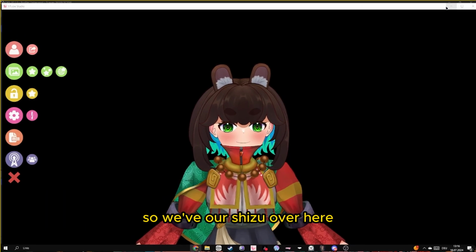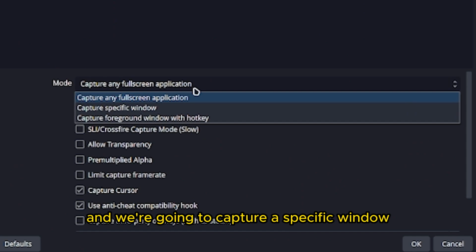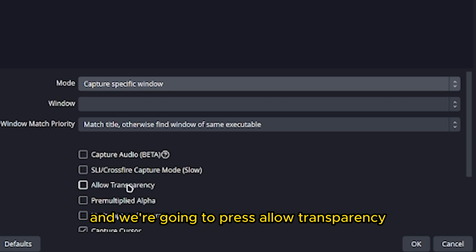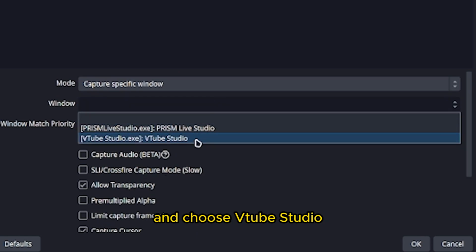So we have our Shizu over here. And we're going to capture a specific window. This is in the game capture that I just told you. And we're going to press allow transparency and choose VTube Studio.